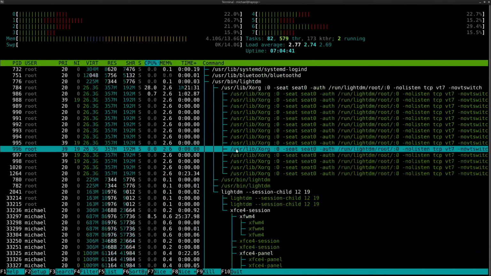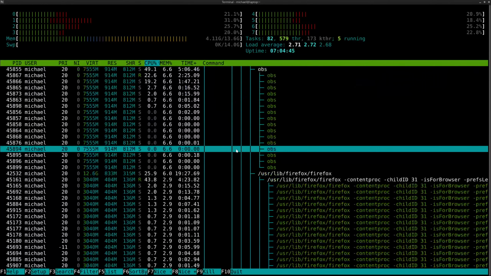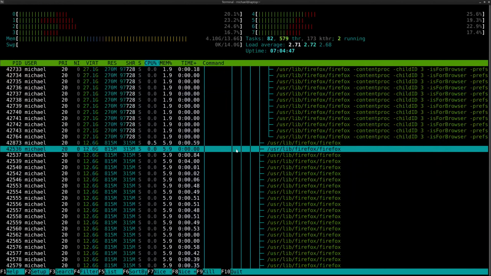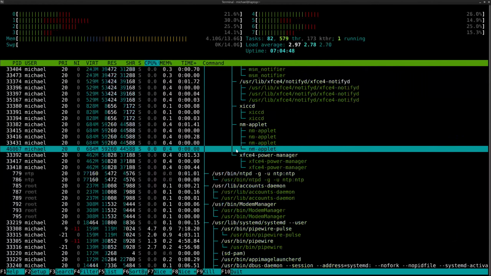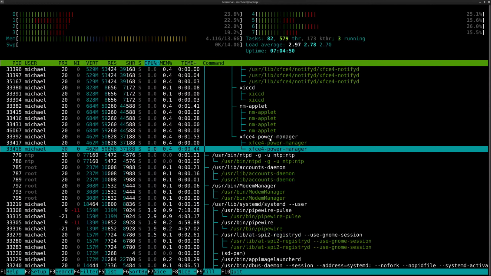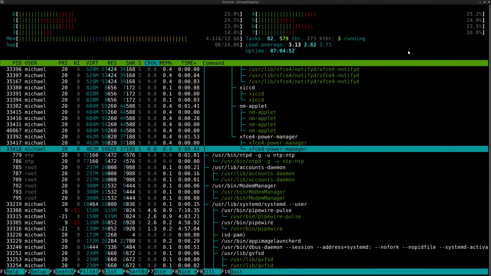Now if you look through my system, as I scroll along here, you'll see tons of threads. Almost every program uses threads in some form or another. So threads are everywhere, and I just thought it was kind of neat to show you guys.